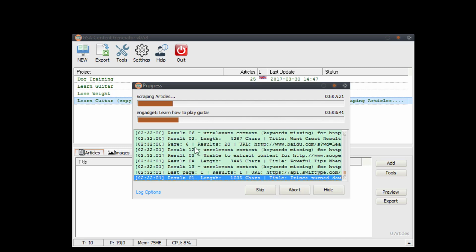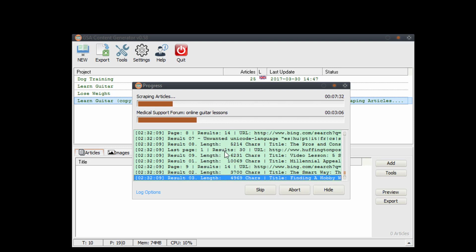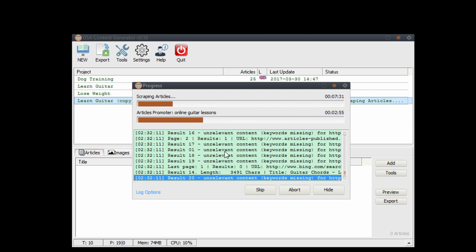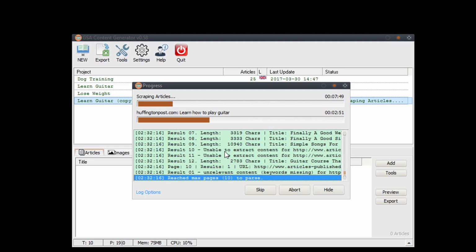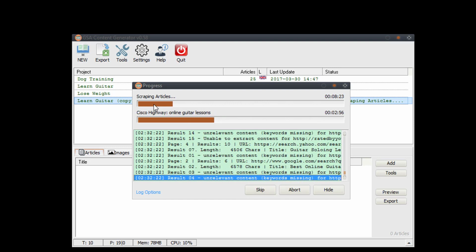If a certain process is taking too long, it just allows you to move faster. By default, it's going to find a lot of different articles, because the more articles it finds, the more unique content and different variations it's able to produce. That might take longer than you want, and you can just hit skip on that, and that'll move to the next process. If you hit abort, it's going to completely cancel the project altogether.